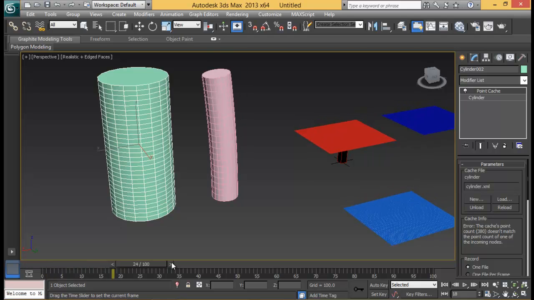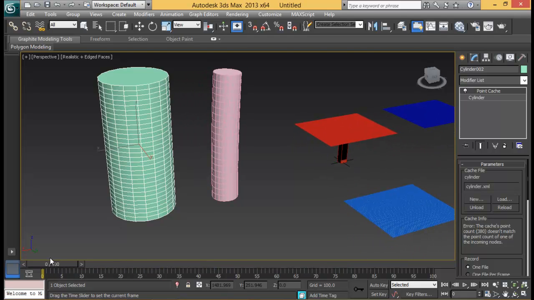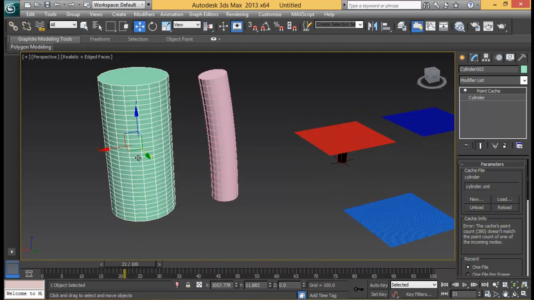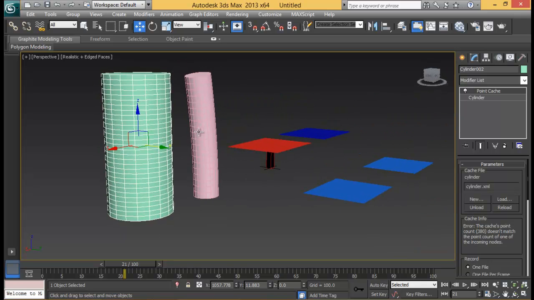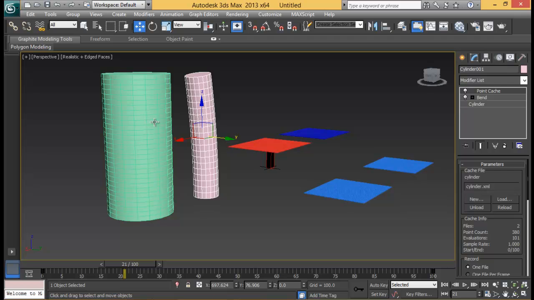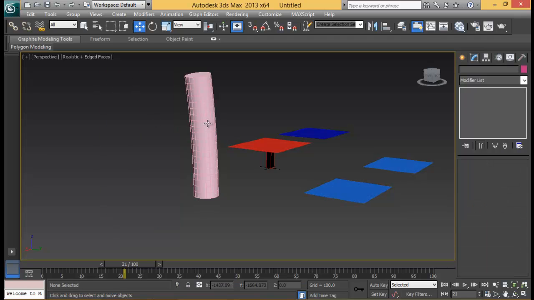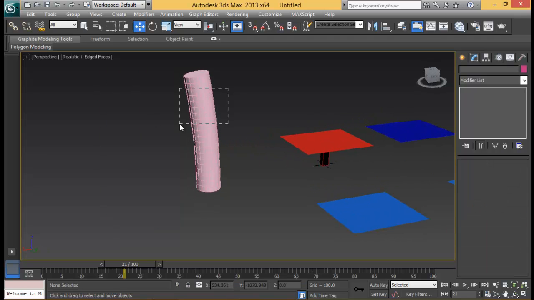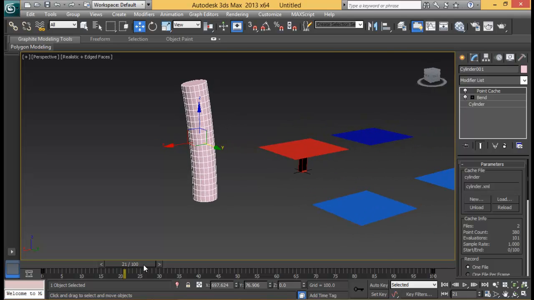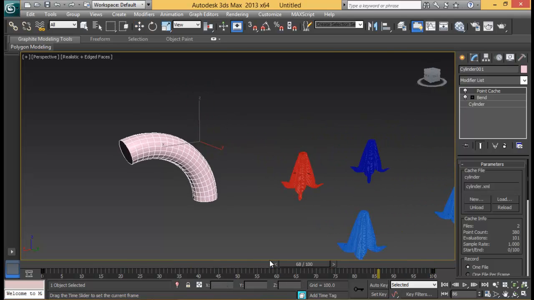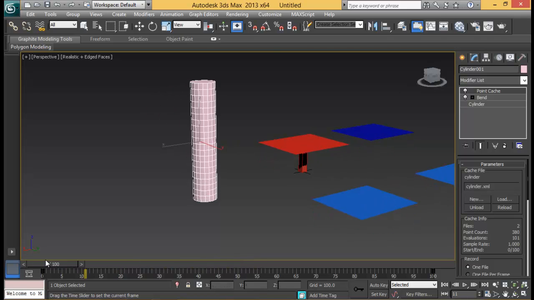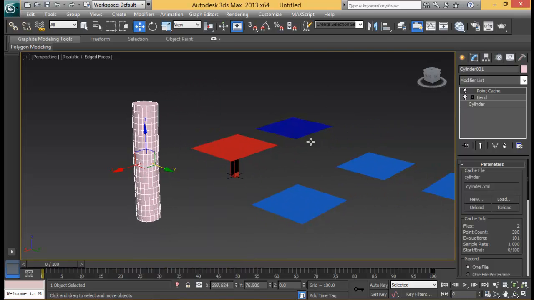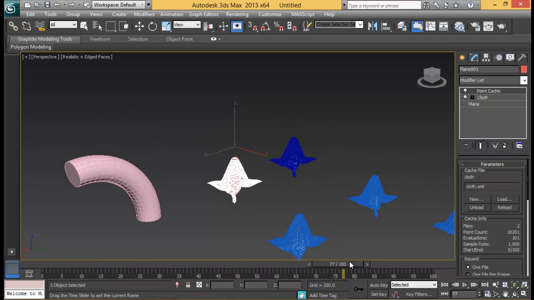Okay. Nothing happens because the amount of segments is different in this cylinder than in this one. That means we need to have the same amount of vertices in other objects to be able to export or import the point cache data. Another use of this point cache data is that you can export this animation into another 3D application like Autodesk Maya.